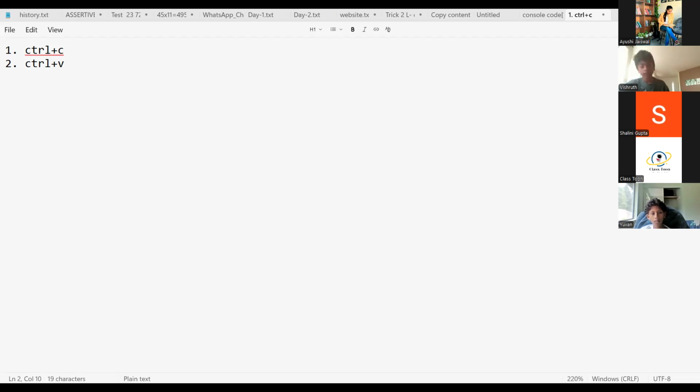Got it? This is the short trick for the copy, and you can copy anything. This is the short trick for the paste.